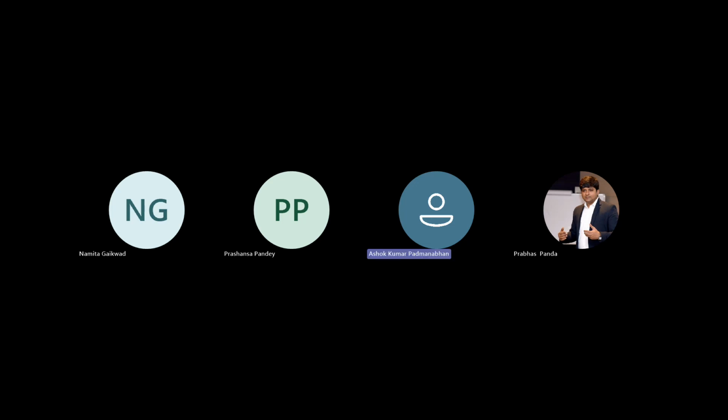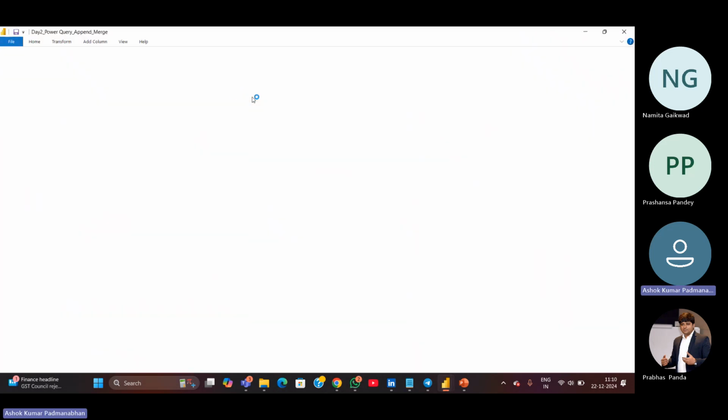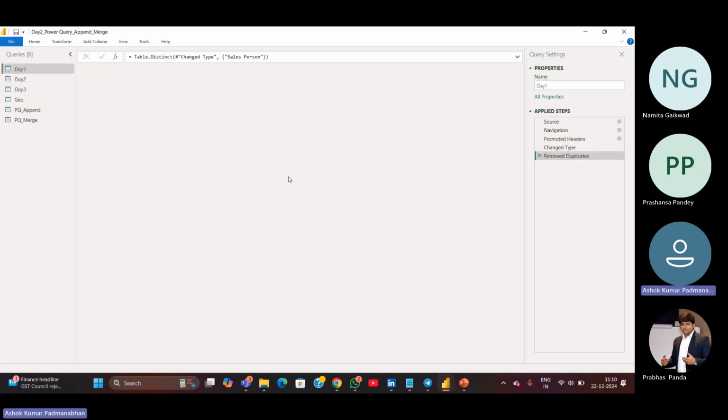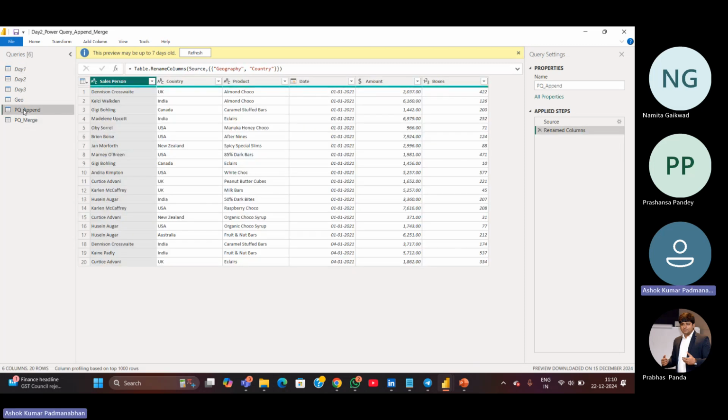So last week, I'm just sharing the screen. So we have imported the data to the Power Query, and we have also done some data cleansing work. And also, we have seen how to do Power Query append. What do you mean by Power Query append?